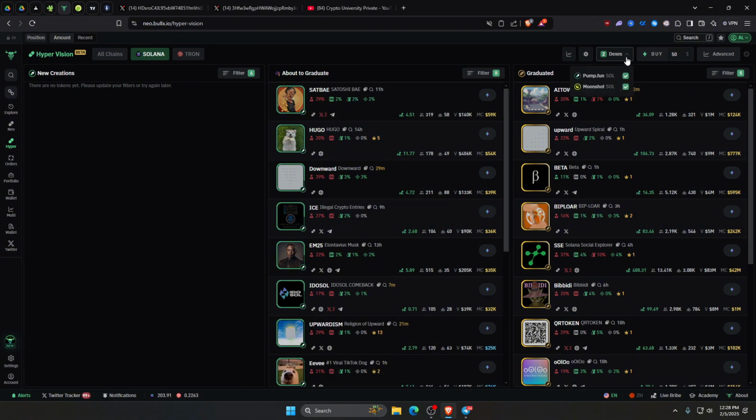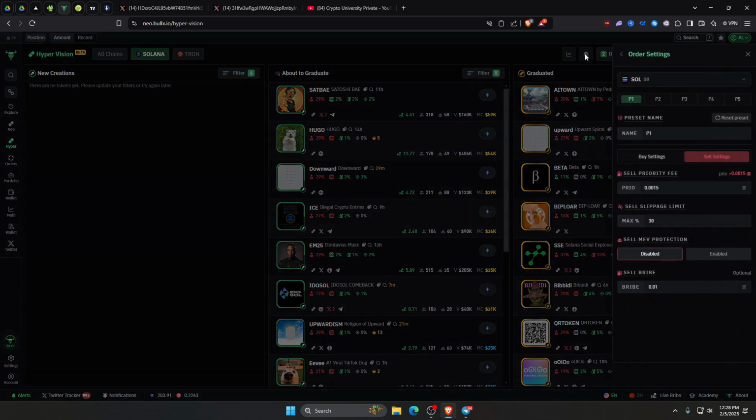Right here you can check out the dexes as well, so Pump.fun and Moonshot, and you can change the advanced settings. If you want to change your presets as well, you will be changing them right here, guys.